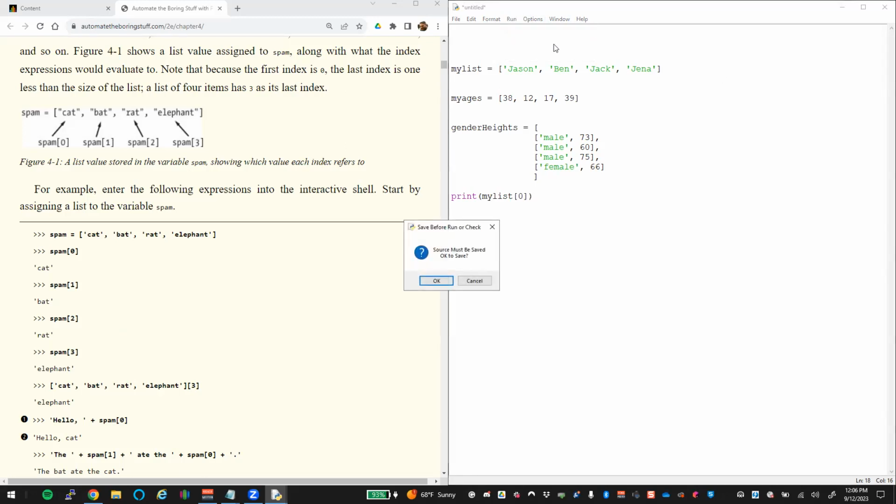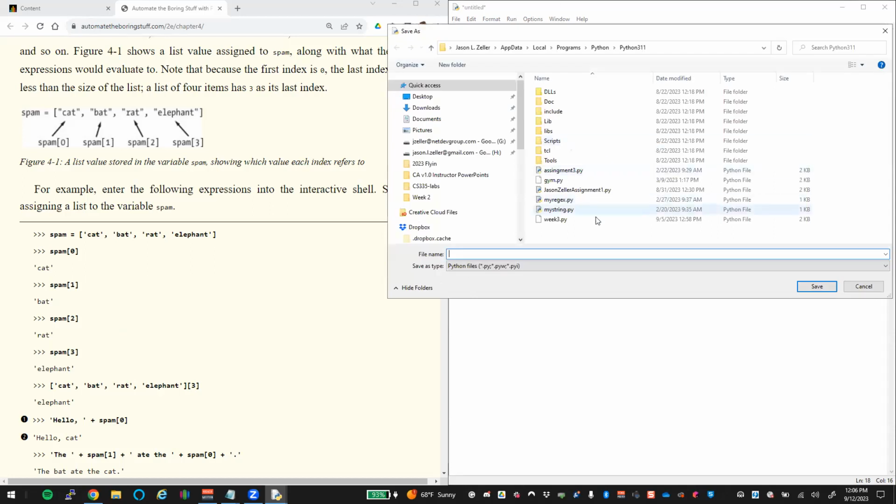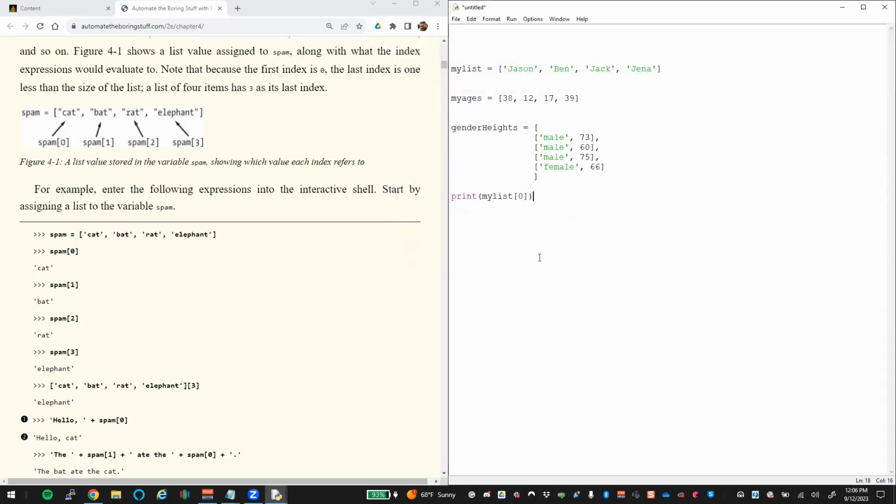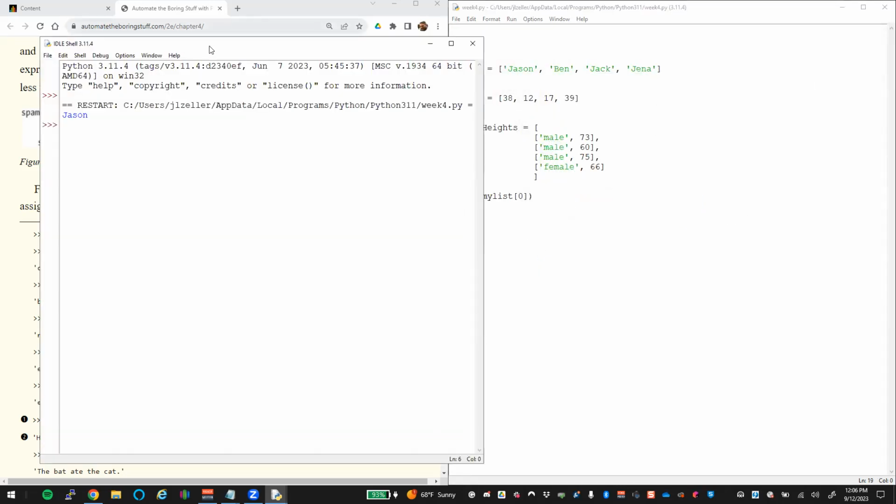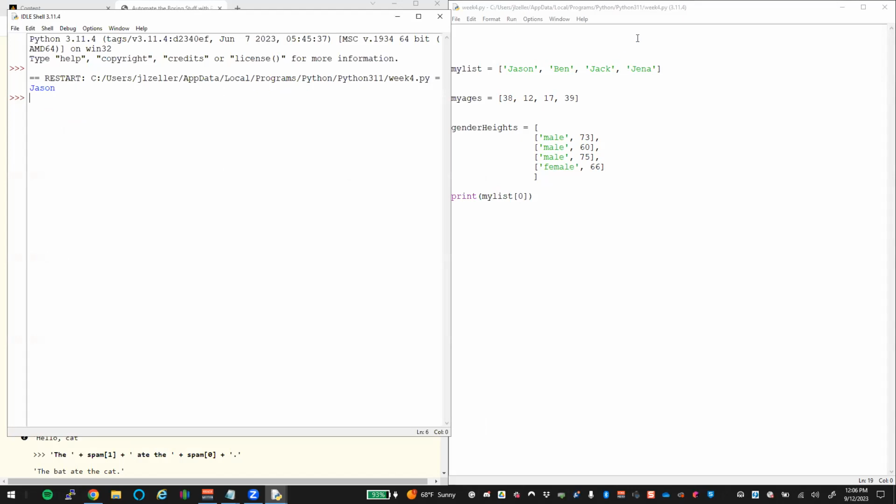So I'm going to run this real quick, and we're going to call this week 4. Okay, so we can see that we got this output of Jason, and how we got there was we printed out my_list and the 0 index of this list. So this is 0, this is 1, this is 2, and this is 3.